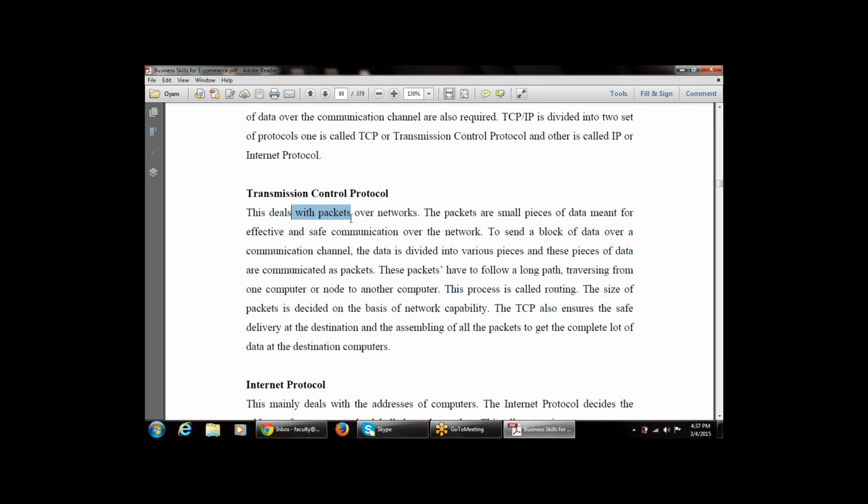Whenever we deal with packets, that is used with the network. Packets are small pieces of data meant for effective and safe communication over the internet. Whenever I say packets, that means transmission of data by dividing the data into multiple small chunks, known as packets. To send a block of data over a communication channel, the data is divided into various pieces. That is the role of the TCP. In simple terms, the TCP's role is to divide the data into multiple small parts, known as packets.